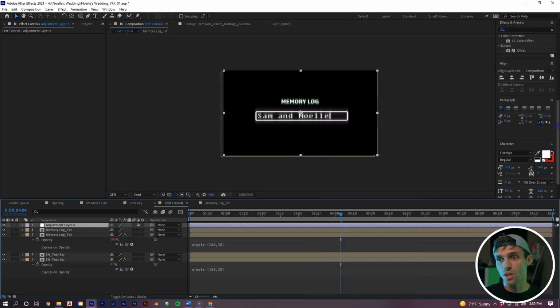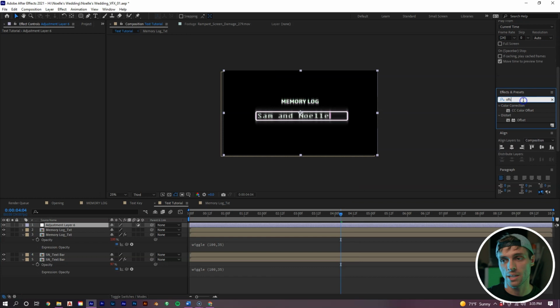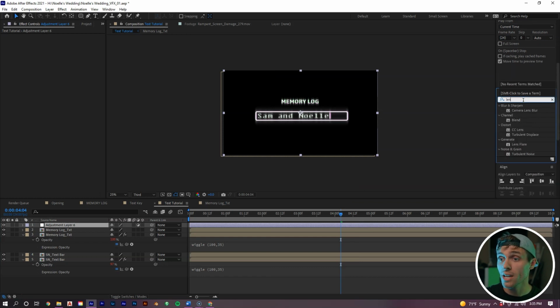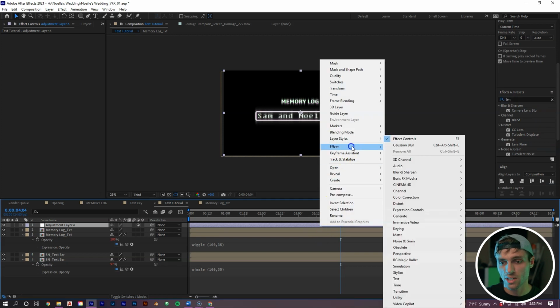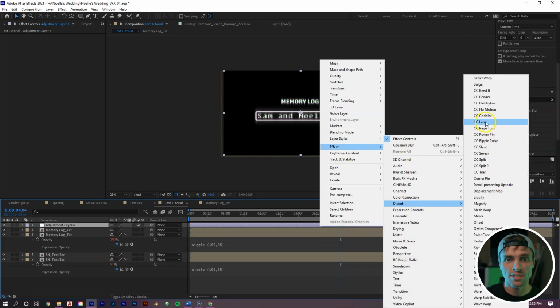That's why we can always go over to our search bar. Let's type in lens. I thought it was in distort. It is actually, it is in distort. It's CC lens. I was looking at the wrong thing. Haha, there it is, CC lens.